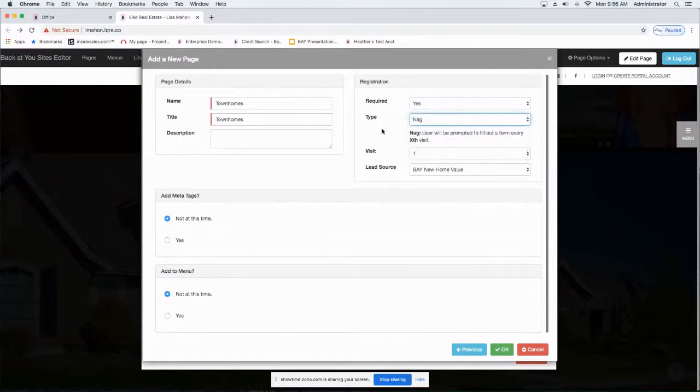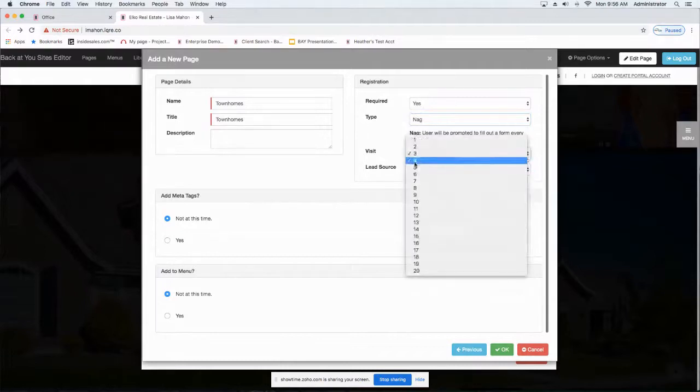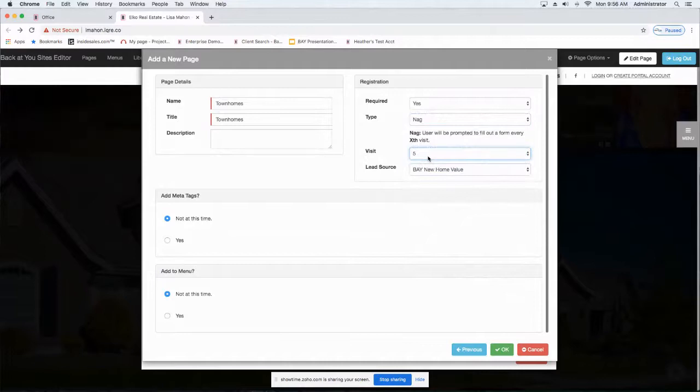So nag is essentially, I can decide, maybe every third time they come to this page, it'll have the pop-up to remind them, hey, let's fill out this registration information. Or I could decide maybe every 5th time. It's completely up to you. But nag just essentially means it's going to remind them gently on whatever time that they come to visit that page. So if you want it to be every time, you would put 1. If you wanted it to be every other time, you would put 2. It's completely up to you.